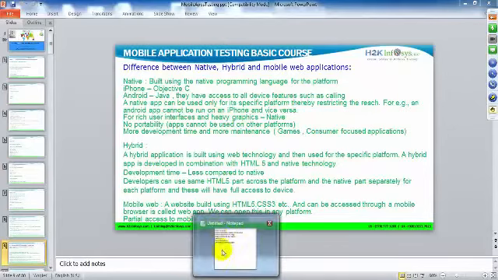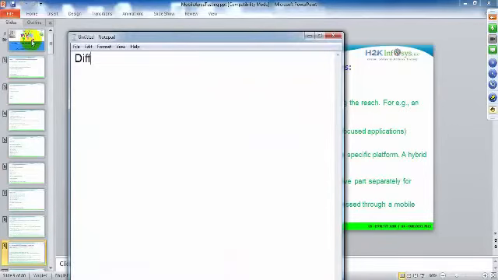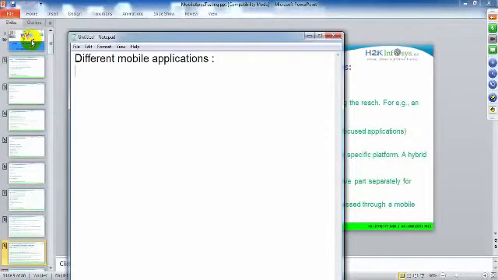Now here, I wanted to understand the different mobile applications. Whenever you want to develop your mobile applications, you can develop native applications, hybrid applications, or mobile web. So when the user will go to native application, hybrid application, mobile web, now we will discuss. First we will discuss what native applications are.